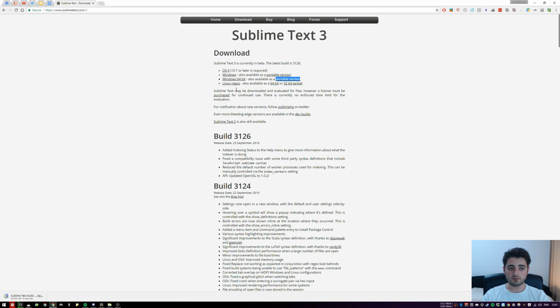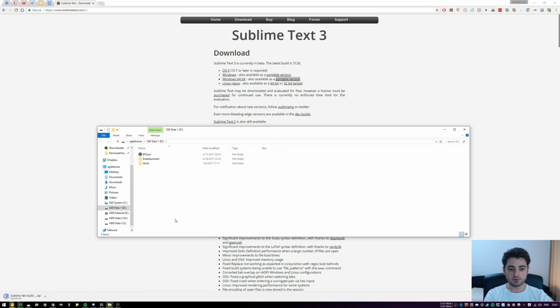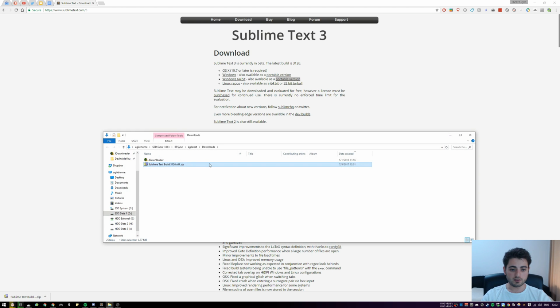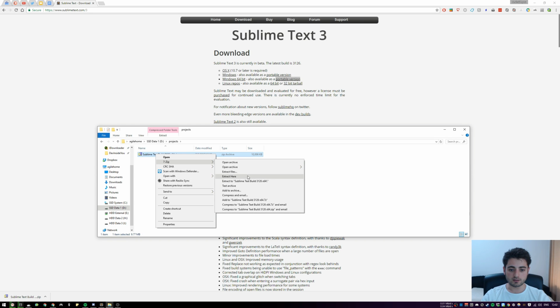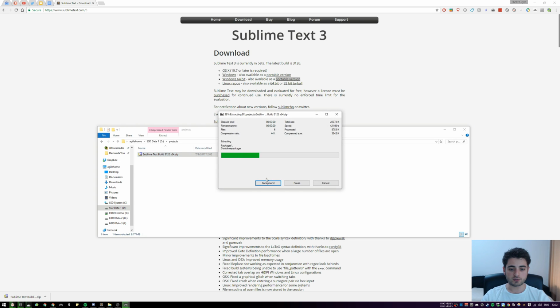Let's download the portable version, and it's only 10 megabytes. In the meantime, let's go to D and create a folder for our projects. Let's go here, and this is the downloaded zip. Let's cut it out, put it over here, and I'm using 7-zip to unpack it, but it's a regular zip archive, so just extract it.